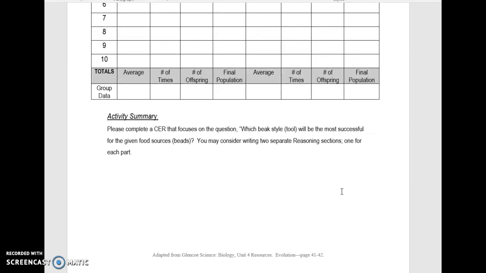After you do that second round of data collection, if you look at the bottom of that second table, you'll see that you're going to be doing a CER that focuses on the question, which beak style or tool will be the most successful for the given food sources. Because you're doing two different trials, you may consider writing two separate reasoning sections, one for each part. But the claim should be the same and the evidence that you have will be the same.